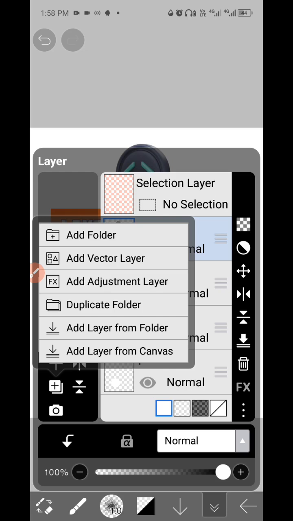Then let's go to the next one, which is add vector layer. But if you notice, this is not the same as before.